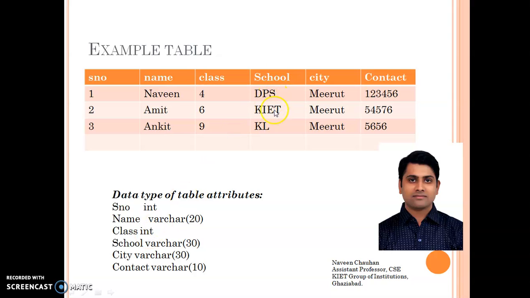Similarly for the school, again it is in character form, so we take it as a varchar, and the maximum is 30 characters. The name of any school can be up to 30 characters. Similarly for the city and the contact number. We could even use an integer, but it would be a very big number. So it is better to store the contact number in character form, with a maximum limit of 10 characters. No mobile number will exceed 10 characters.